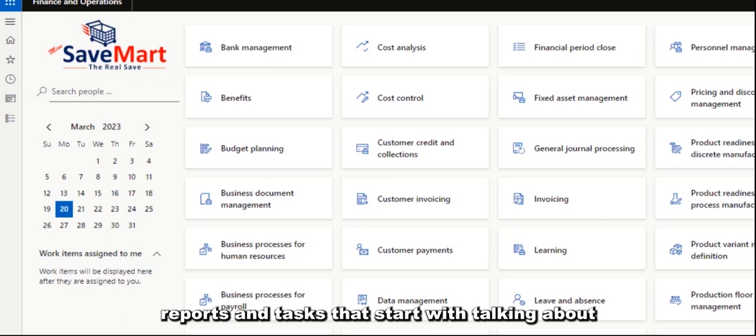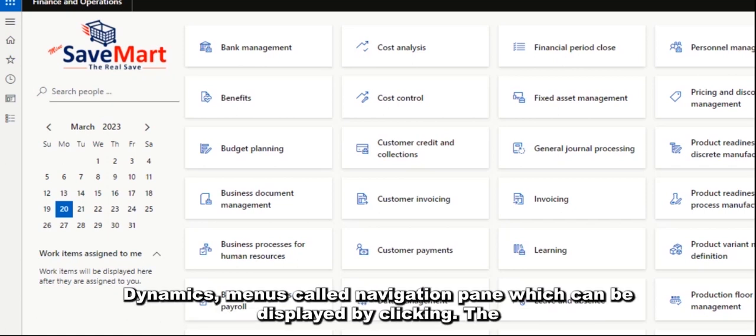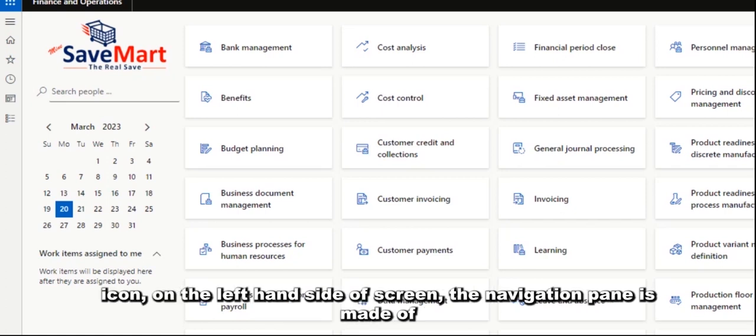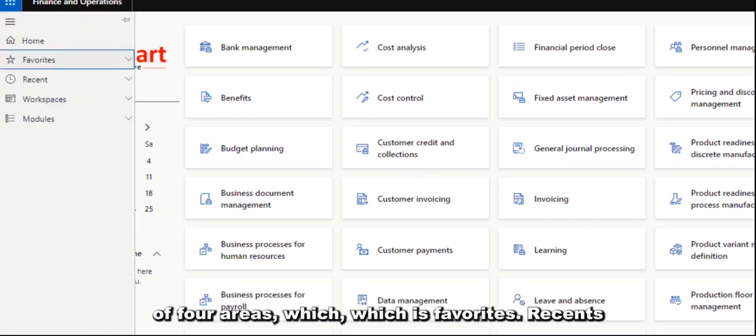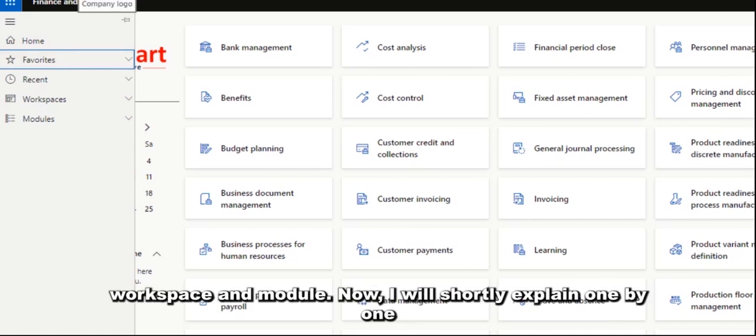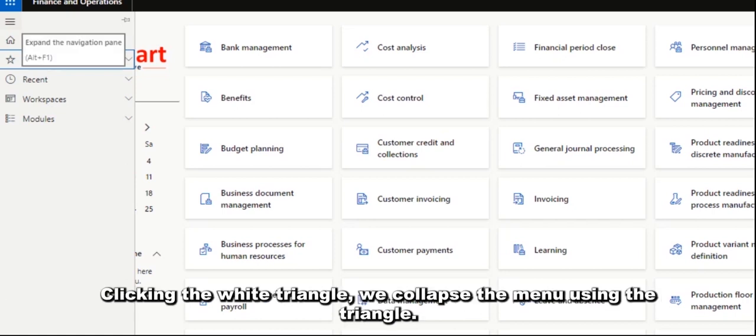Let's start with talking about Dynamics menus called the navigation pane, which can be displayed by clicking the icon on the left-hand side of the screen. The navigation pane is made up of four areas: favorites, recents, workspace, and modules. Now, I'll shortly explain one by one. Clicking the white triangle will collapse the menu.